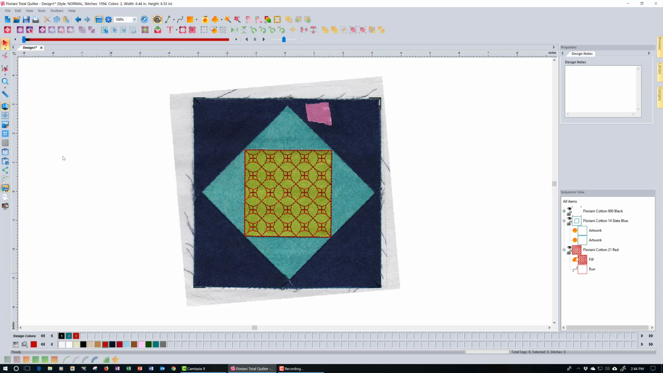I kind of like the way that looks, so let's leave it like that. Now, if you wanted to put something in these triangles, you could do that. You could draw the triangle just like it is. It's not strictly a triangle. You'd have to kind of come out here.